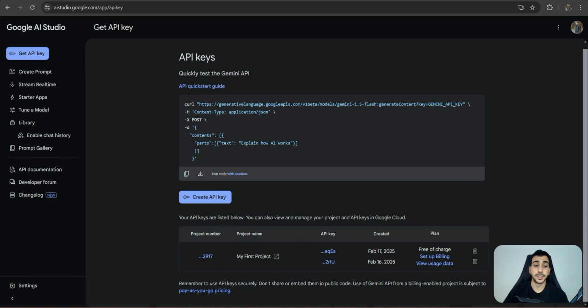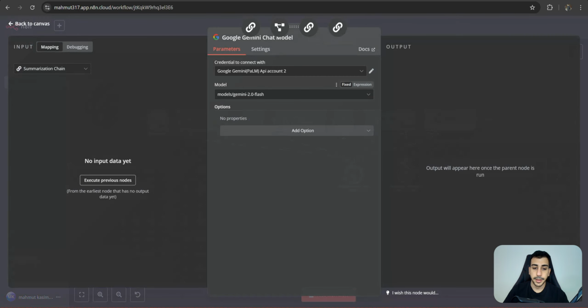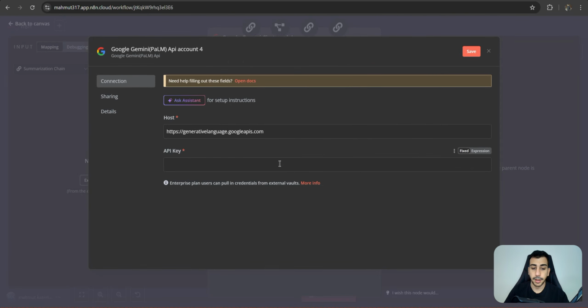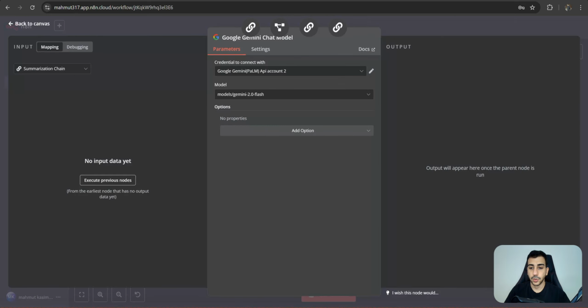And once you do that, you'll just have to copy the key it generates and go ahead and click on create a new credential after picking the model, obviously, and paste the API key that you have, and you're good to go, right? And that's pretty much it for the Google Gemini part.